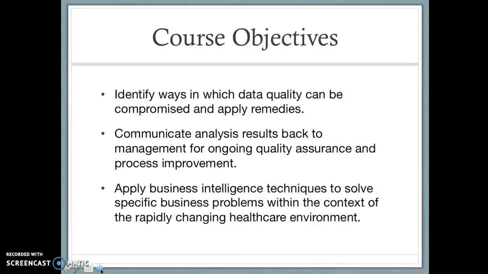This week fulfills the following course objectives. You will be able to identify ways in which data quality can be compromised and learn how to apply remedies. You will be able to communicate analysis results back to management for ongoing quality assurance and process improvement. And you will be able to apply business intelligence techniques to solve specific business problems within the context of the rapidly changing healthcare environment.